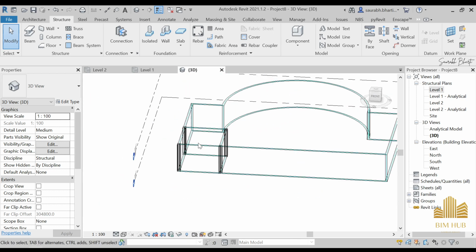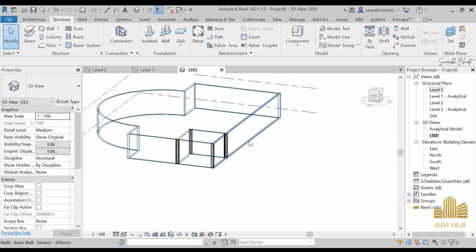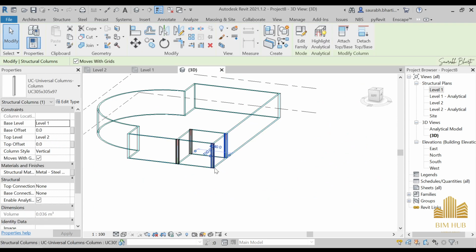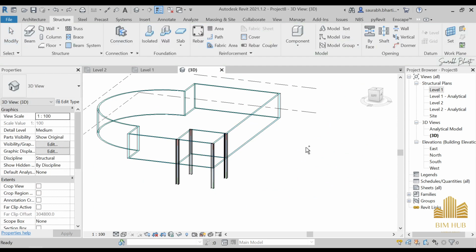Now you can see that you have this column wherever you want to place it. And what if you want to draw this column at once only? So for that, let me just undo it. Control Z is the undo shortcut. Okay, remember that. I'm just undoing everything.